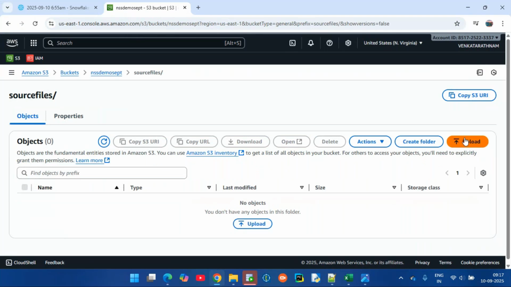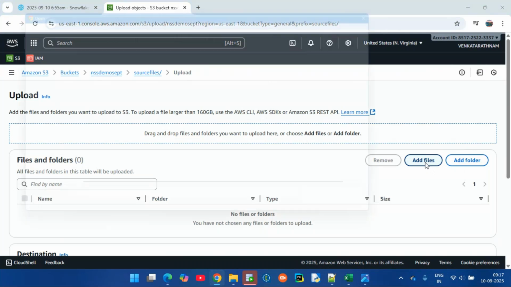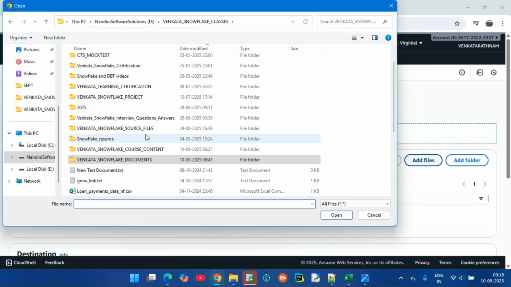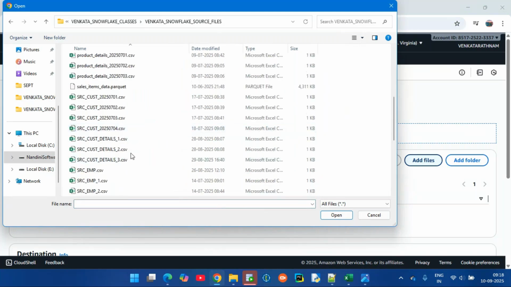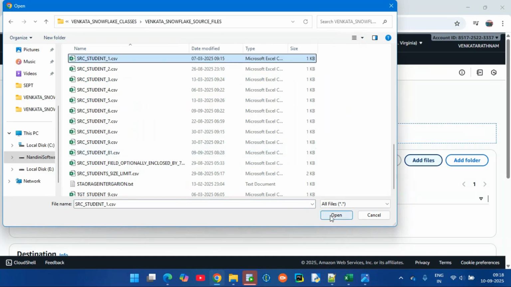I'm uploading it. How to upload it? There is an upload button. Let me click the upload button. There is an add files option. Let me add the files. Which file do I want to upload? That is the file I'm selecting. So src student underscore one, right? Src student underscore one, this is the file I'm selecting.